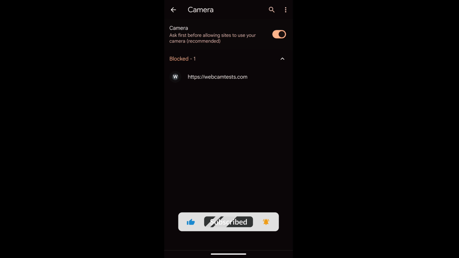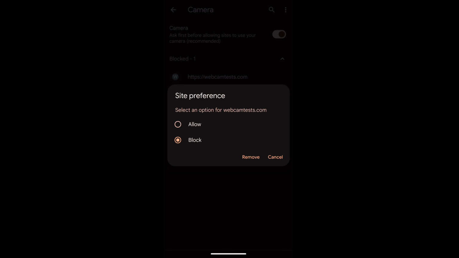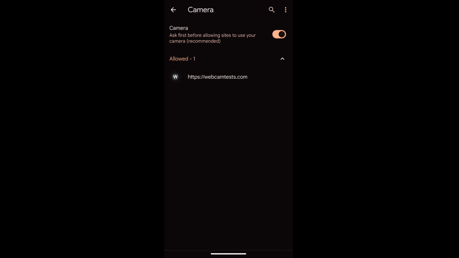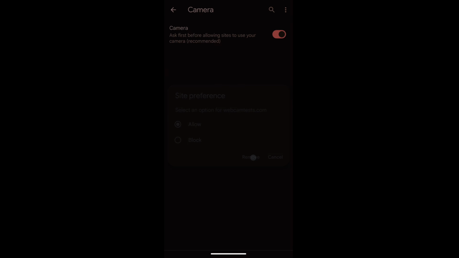If you want to customize based on a particular site, like we just blocked for the webcam test page, it will be customized. Now if you want to choose to allow, then you can just select allow and it will be allowed. So in this way you can manage the camera permissions.